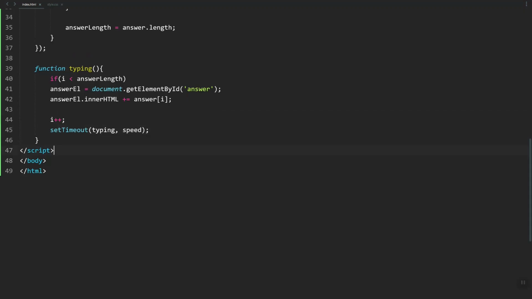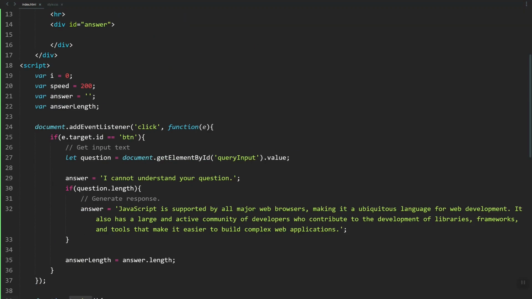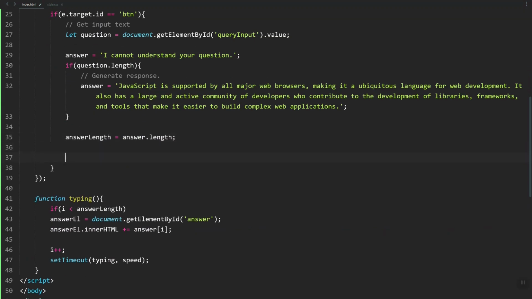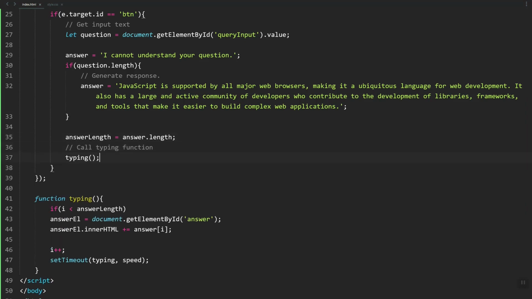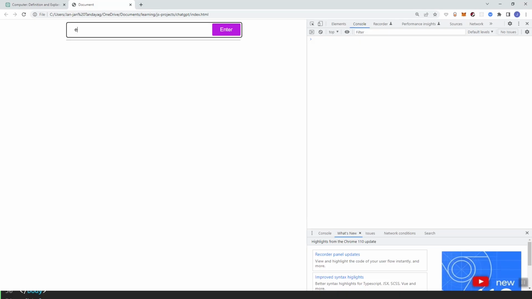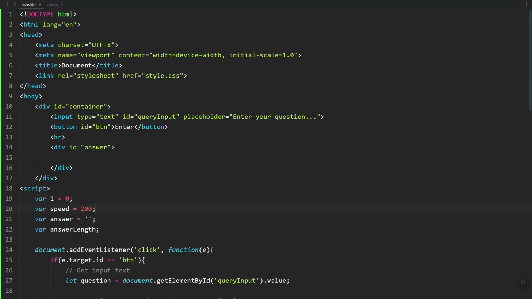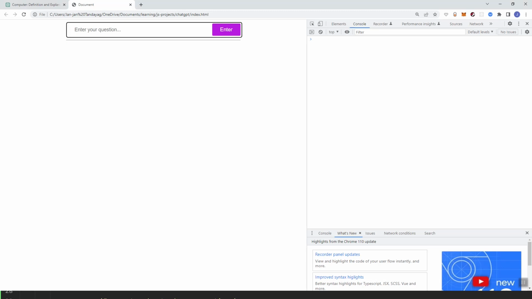So now if we refresh, enter, let's call the typing function, refresh. As you can see, we have now this effect. So let's make this one faster. As you can see here, it's now typing.